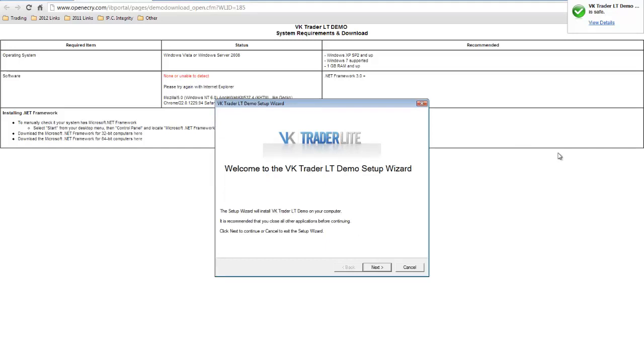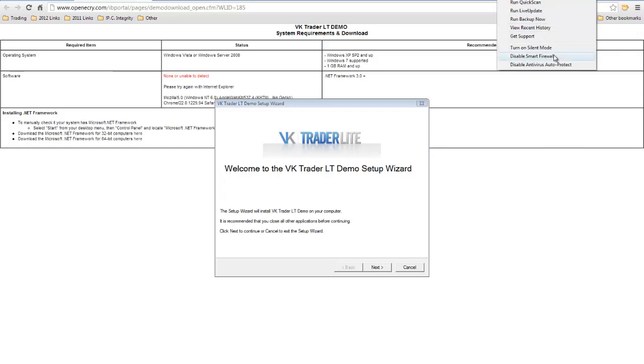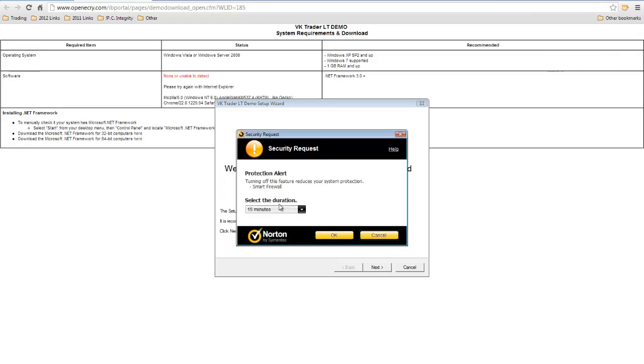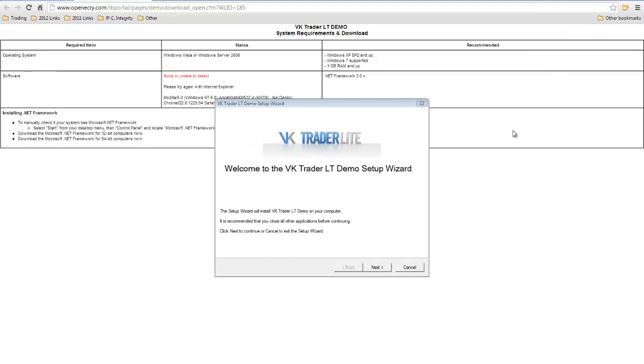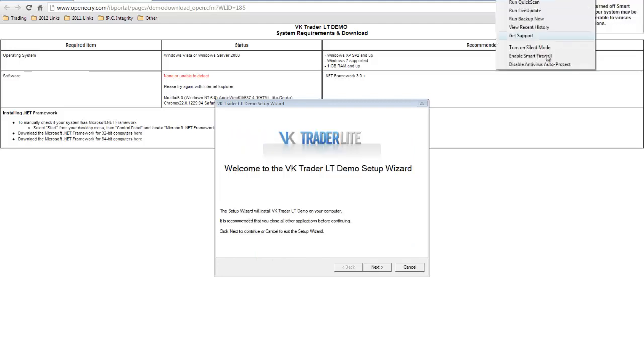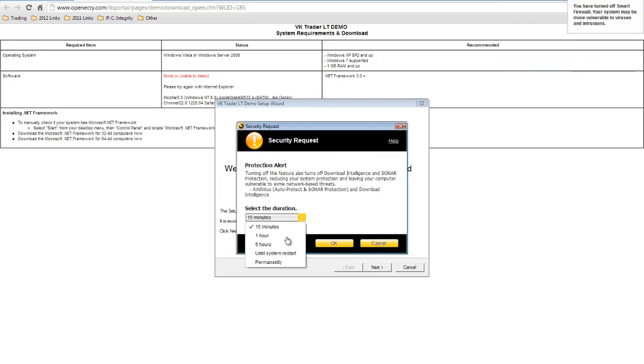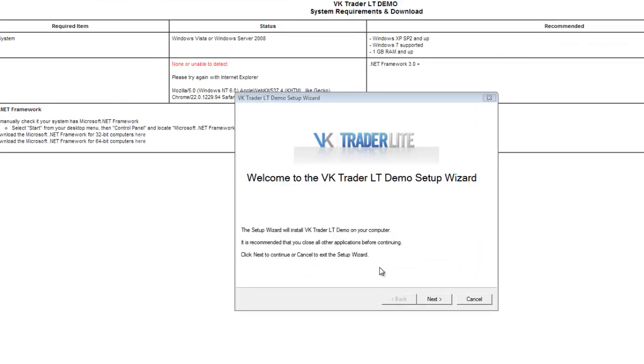In fact, it's usually a good idea to disable your firewall while you're doing the installation. So why don't I do that while I'm thinking of it? Disable the firewall. Let's have it do that until I restart the computer. And let's disable antivirus until I restart the computer.